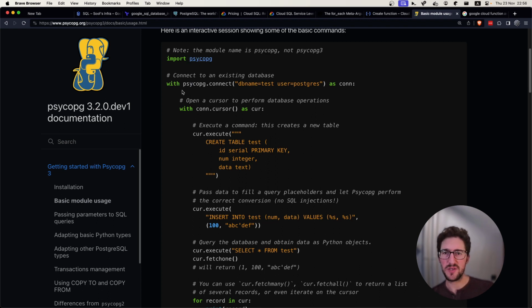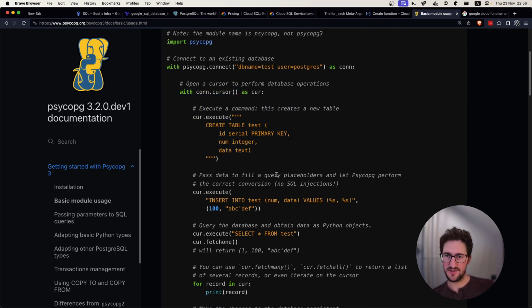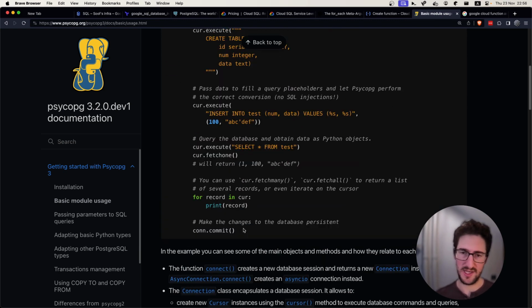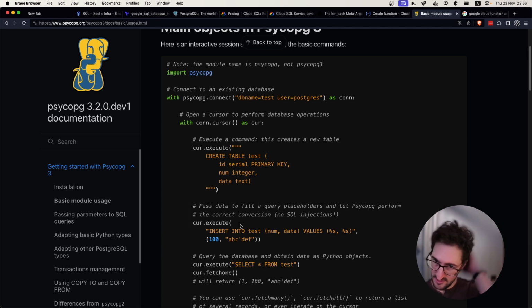Import psycopg, with psycopg.connect, dbname equals test, user postgres, as connection. Connection cursor, create table. Yeah, that's the one that we actually want to use. And okay, cool. So this module name is psycopg, not psycopg3. That's all right.